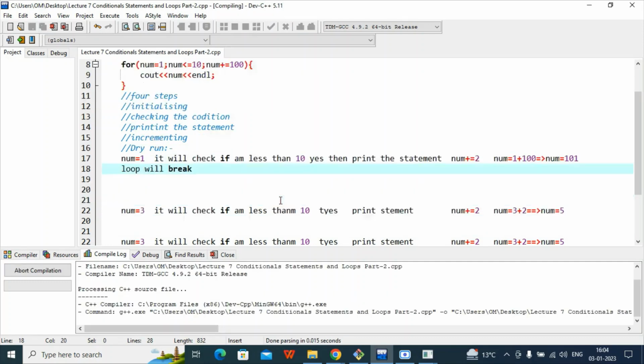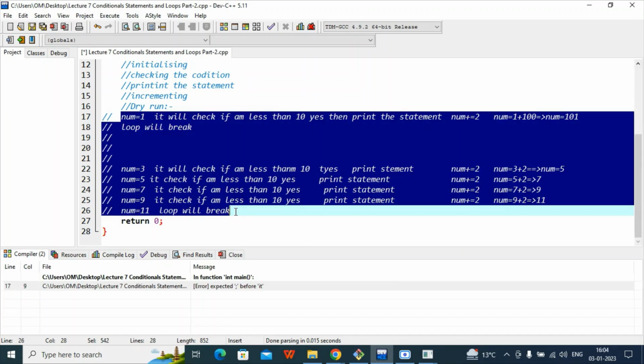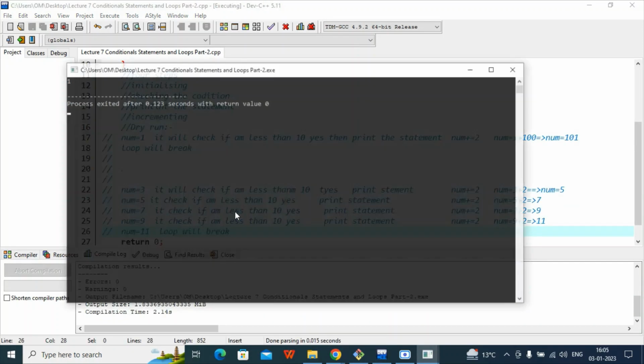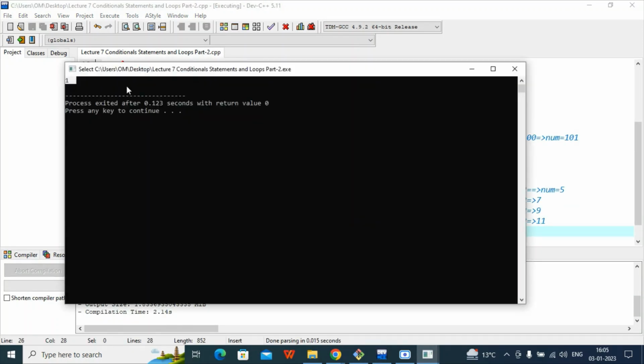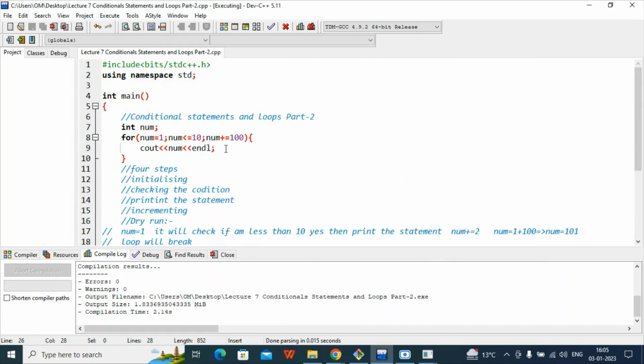Loop will break after printing this one only, right? Let me show it to you by running. Yeah, it is giving you 1 because the next number was 101, which is not less than or equal to 10. That's why it broke, right?